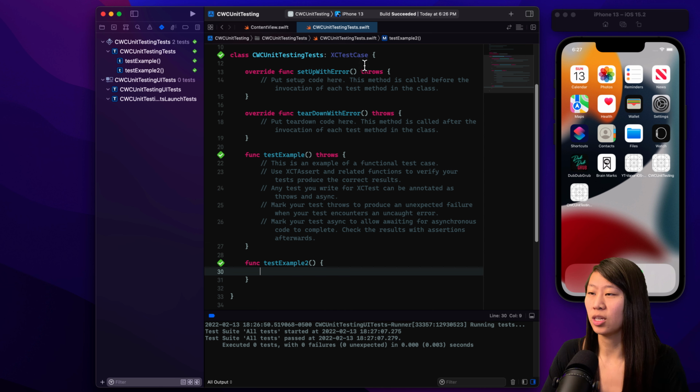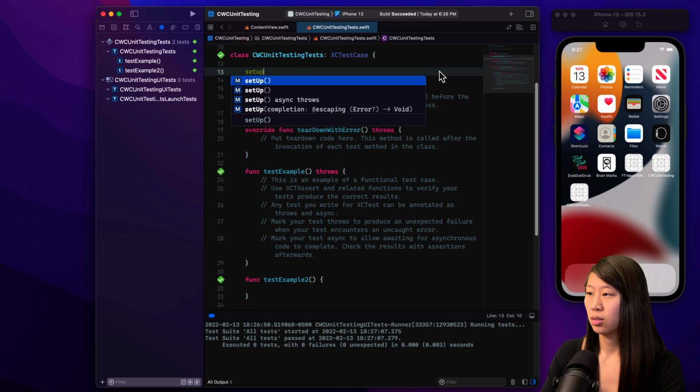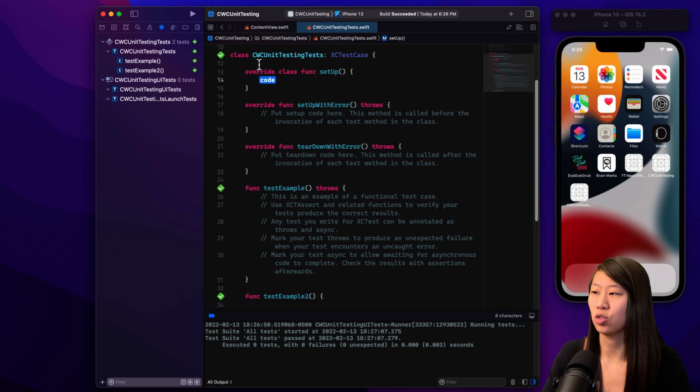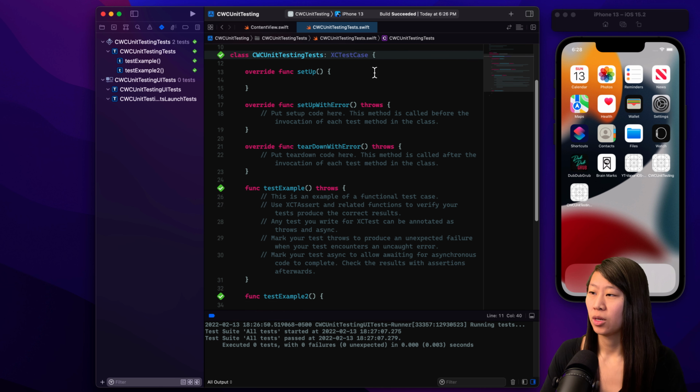Let's go back and look at setup and teardown because there are a couple methods as well. Setup, is it going to do it? There we go. So if you type setup and just hit enter, sometimes you'll get this override class function, and that is not what we want. We want just the override func setup because there's actually a couple setup methods. There is setup, and then there's setup with error, and then there's also an async setup. So you use whichever one you need depending on what test that you're running.